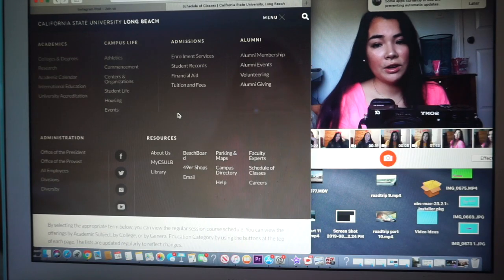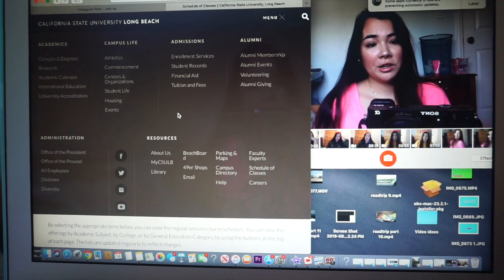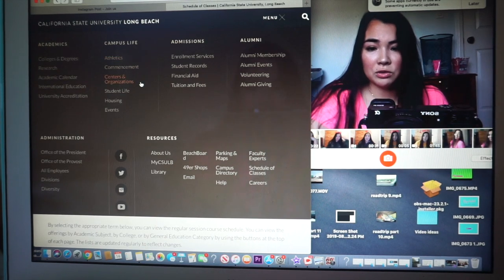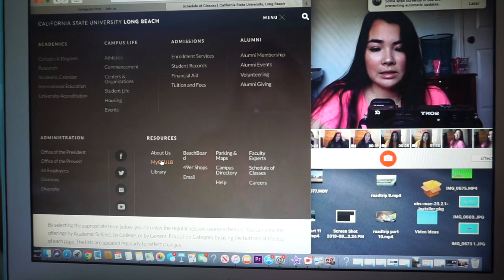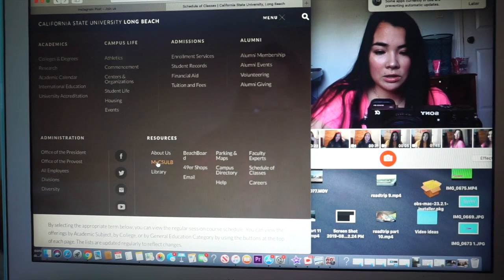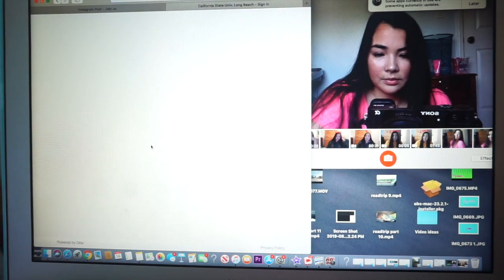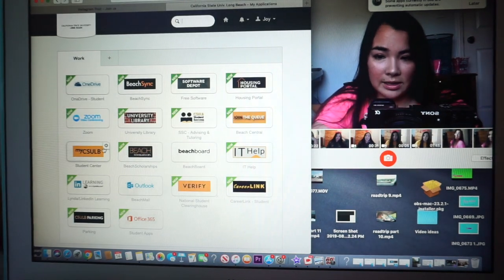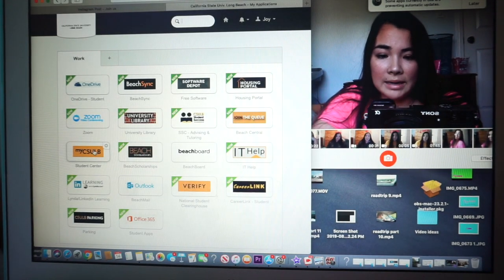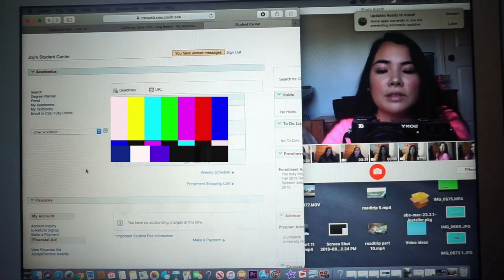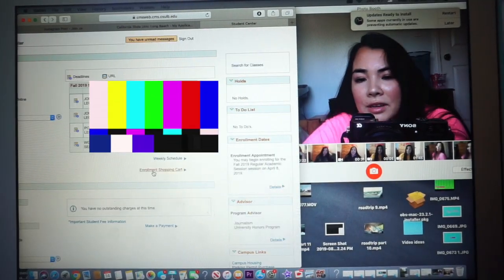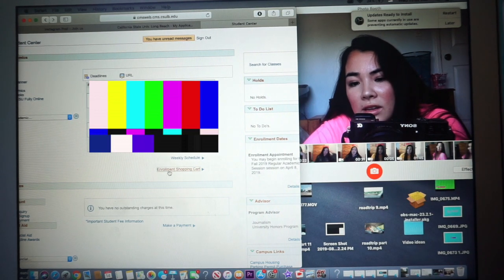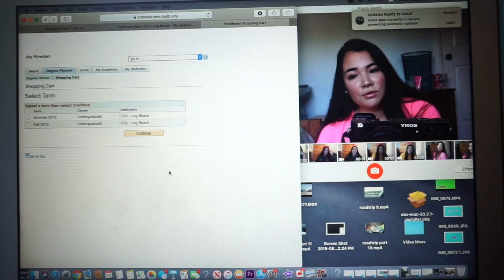Okay, so now we are going to look up the shopping cart in your CSULB portal. So like I said, if you click on the menu on the Cal State Long Beach website and you go to My CSULB, which is at the bottom where my cursor is, you're going to be brought to this page with a bunch of these things. Click on My CSULB. So your screen's going to look something like this. Look at the bottom, it's going to say enrollment shopping cart. Just click on that.